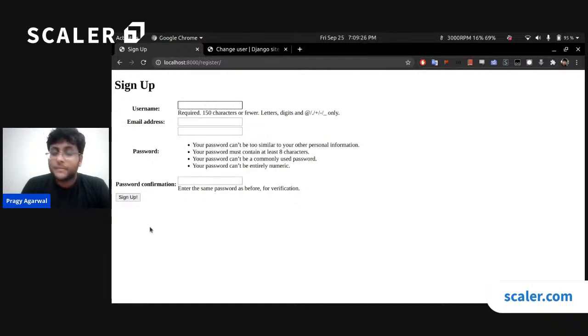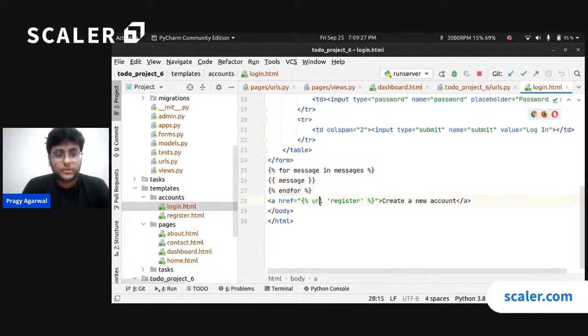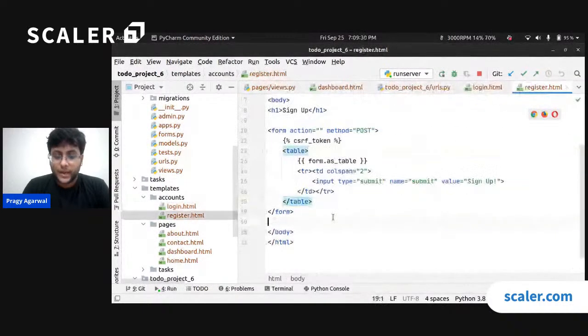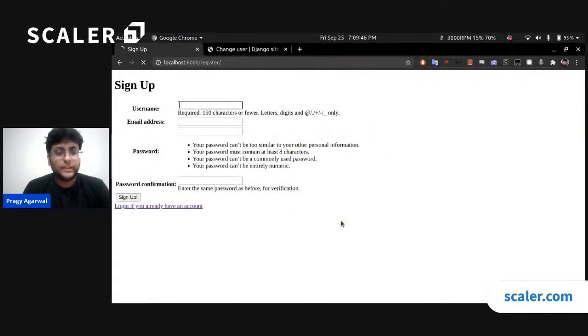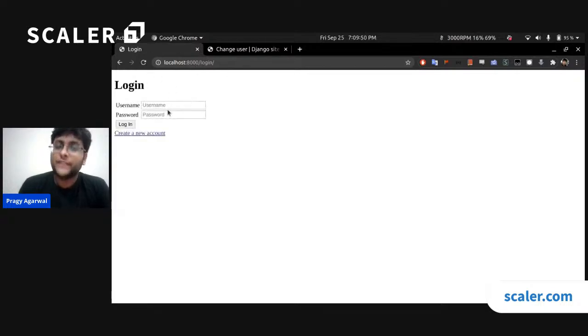Once again, on the sign up page, I should have a link for the login page. So I'll go to this register page as well. And over here, I will say, or if you already have an account, login, and this will go to the login page. So now if I reload this user page, I will see this login if you already have an account, that will take me to the login page.